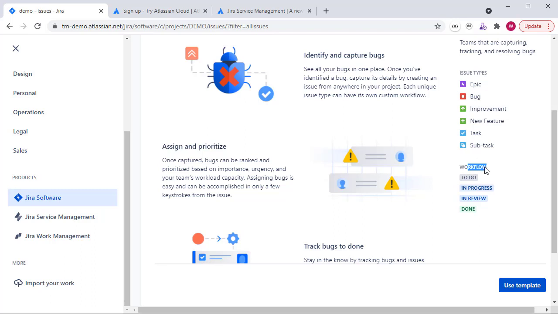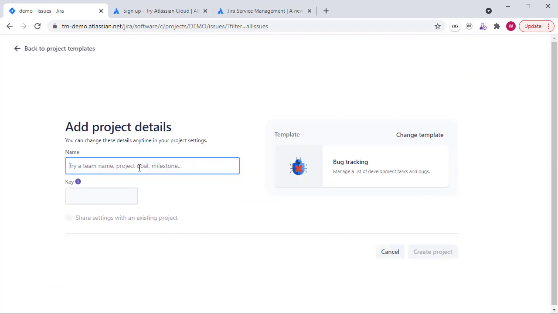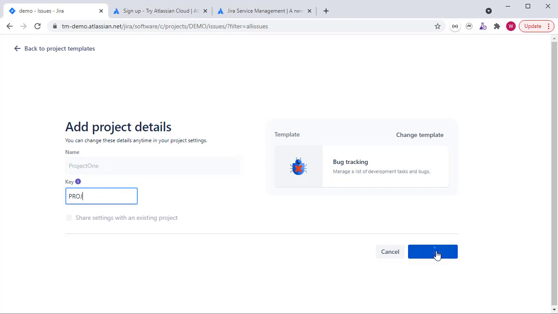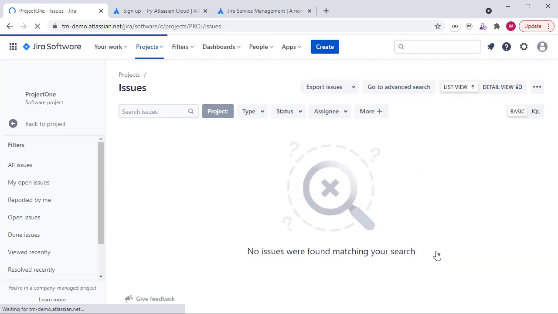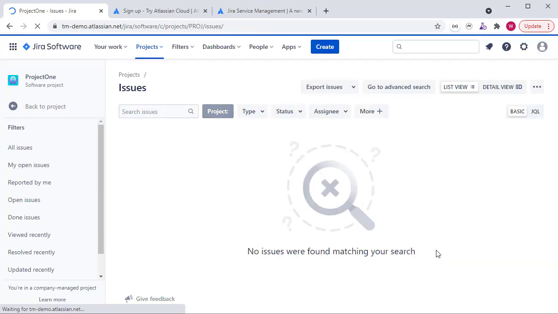So we've selected the bug tracking template. We'll use this template and we'll create our first project by providing the name of that project. Something really inspiring like project 1. And you'll notice that Jira gives you a project key, which is either 3 or 4 characters long. I suggest you stick to characters and don't use numerics in that key, for reasons I'll explain later. And when we create the project, that template will be used to create the issue types and the workflow that we want to work with.